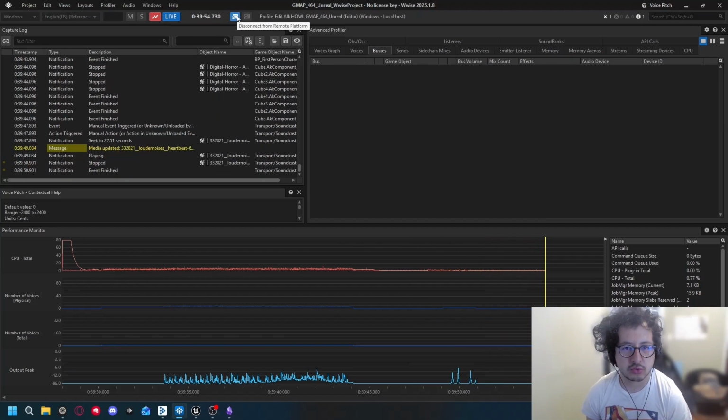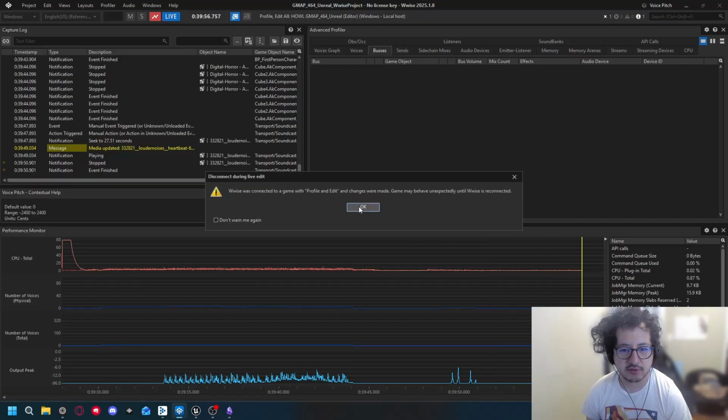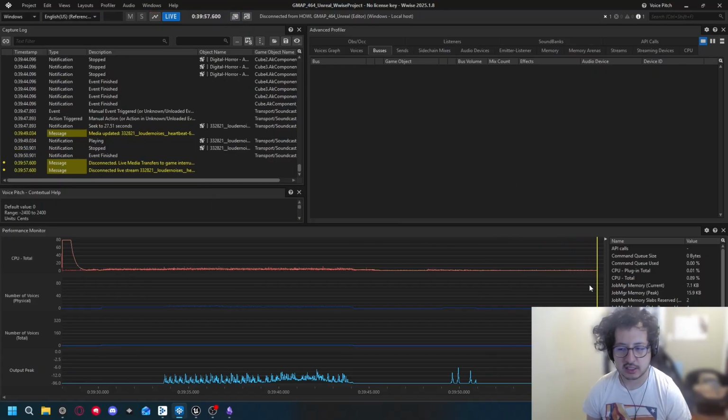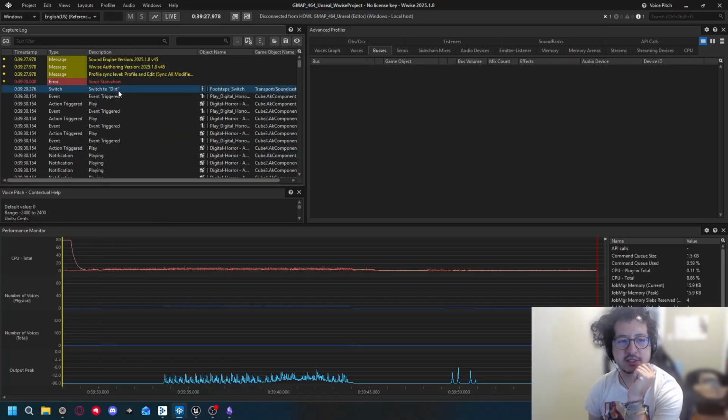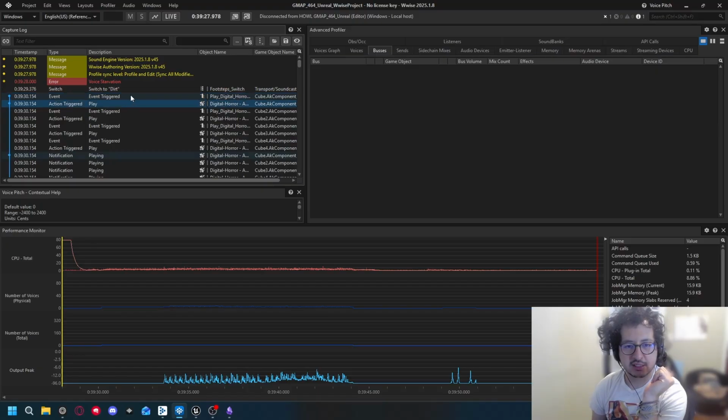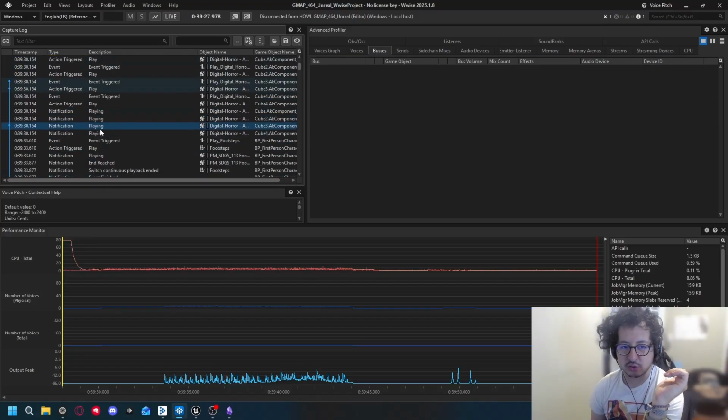Let's disconnect for now. Let's look at what we had here. So first of all, from the beginning, we had a switch that was switched to dirt as the default value, but then here we got 1 event, 2 events, 3 events, 4 events that were playing all at the same time. All of those were the exact same sound duplicated into 4 of them.